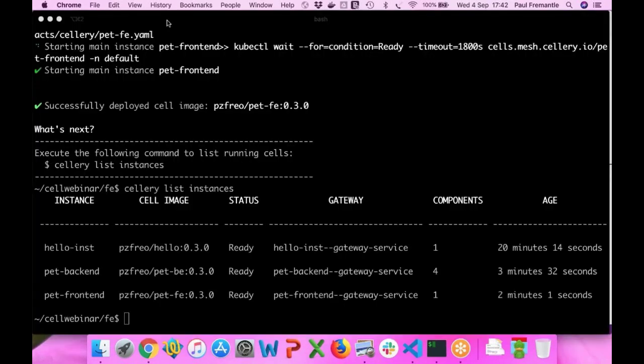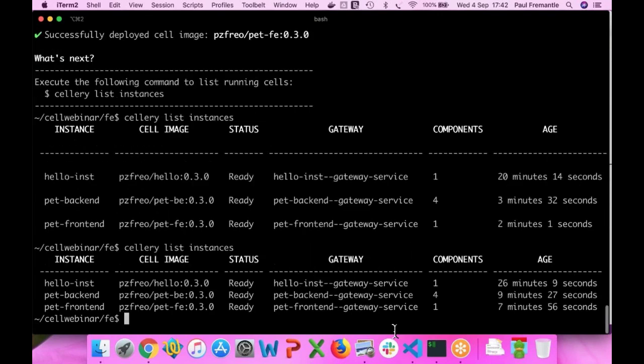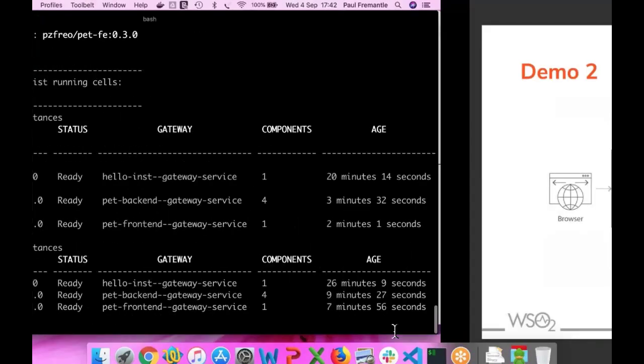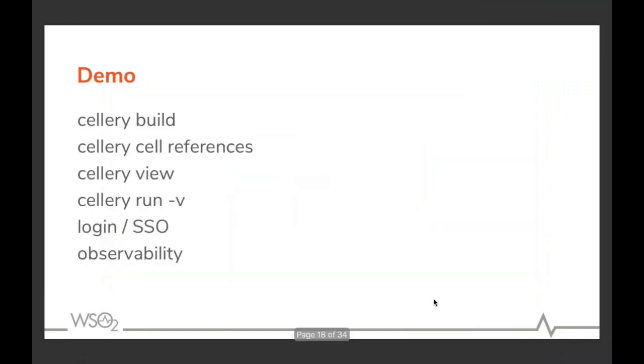So that is a great shame. Just go and list the instances. So let me go back to the presentation and we'll come back to that in a minute and see if some of the metrics are back in place. So what did I do for that demo?